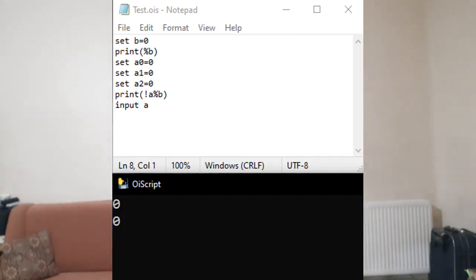Though since there are no arrays, the way that those work is first you do an exclamation mark, then the name of the array, then the % and then the index or whatever else.